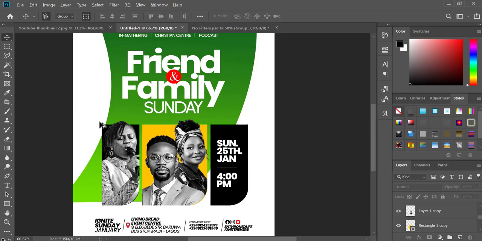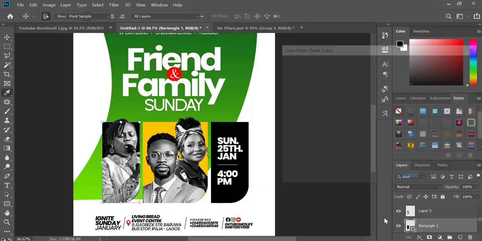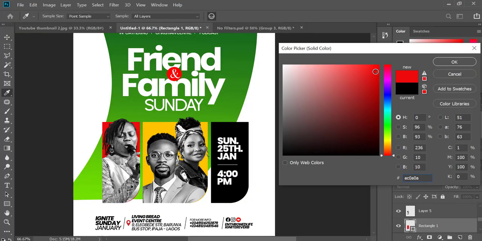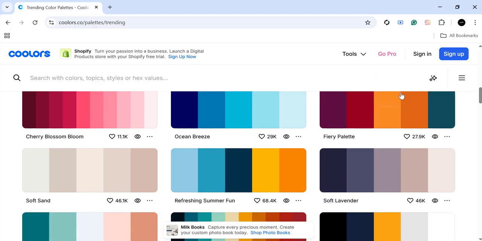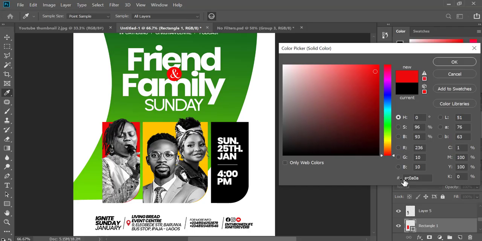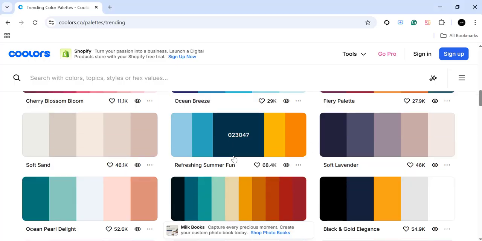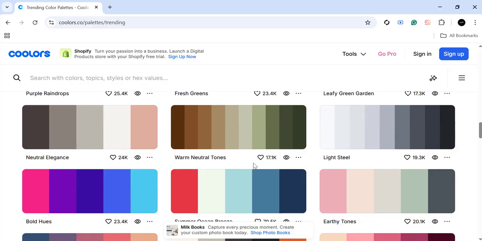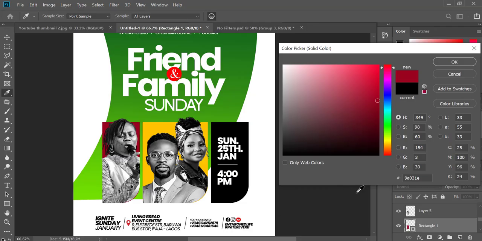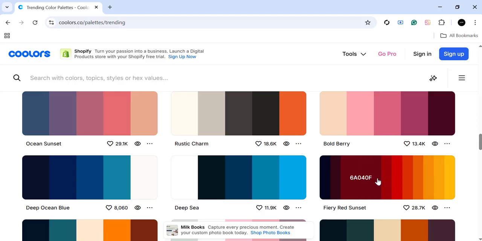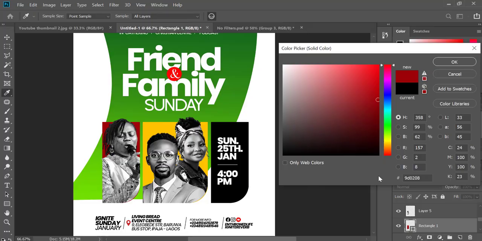Then let's use a kind of red for this. Not that red exactly. Let's get another red. Okay, let's use this. No, it's not working. Okay, cool. That's still not working. Let's get this one. This should work. All right.